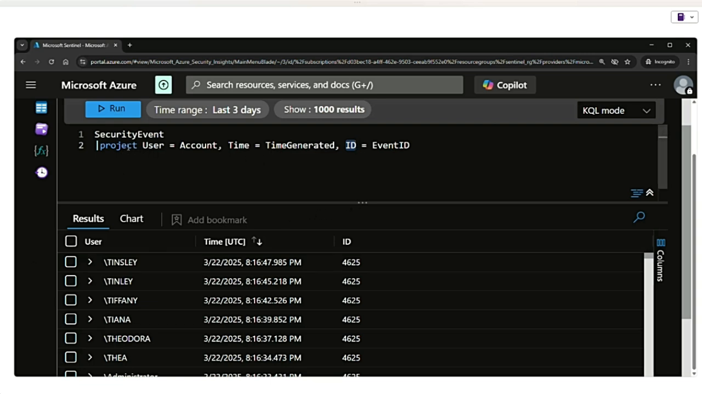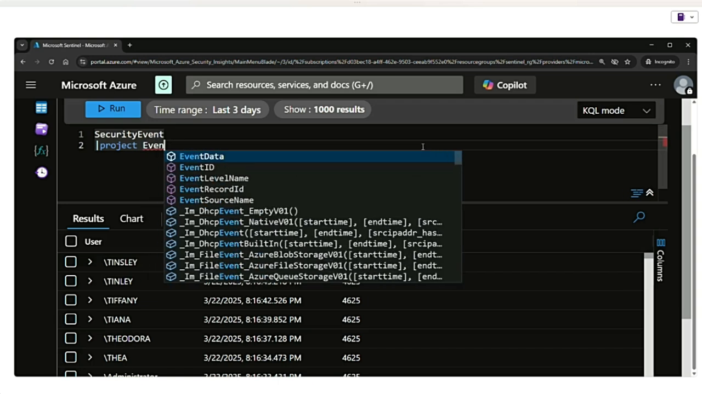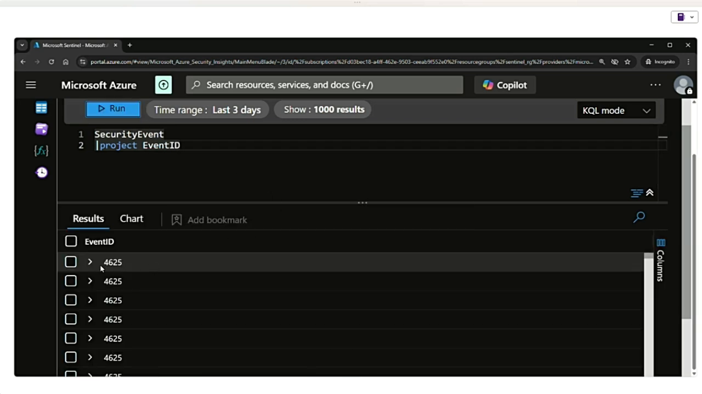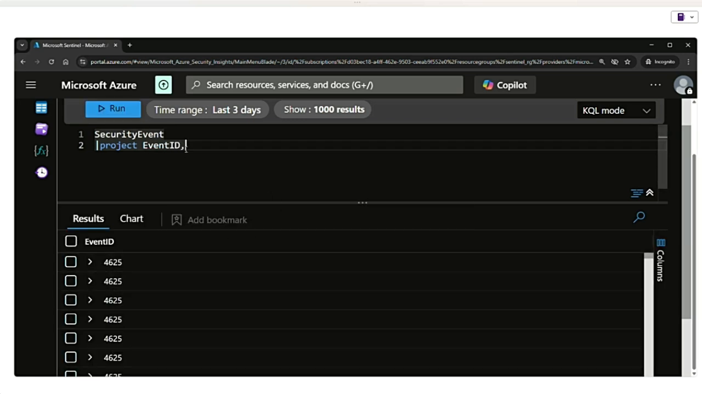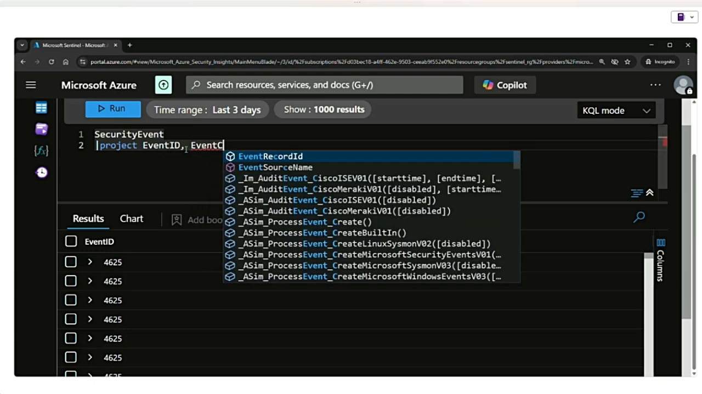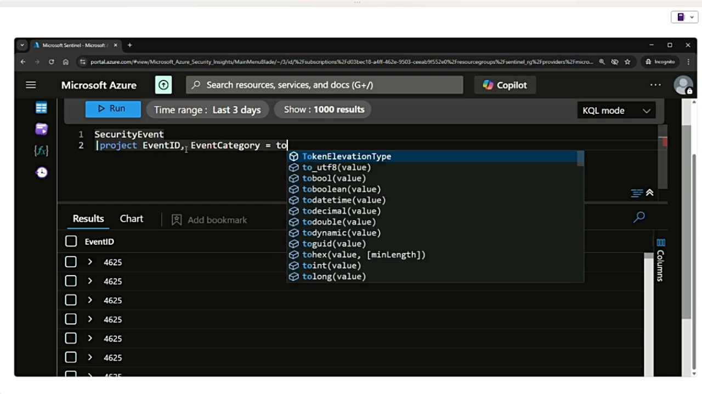And you can also use project to create a new column based on a calculated value. Let me remove all of this and project only EventData and then run. So this is the EventID data, and then I'll say EventCategory is equal to toString.